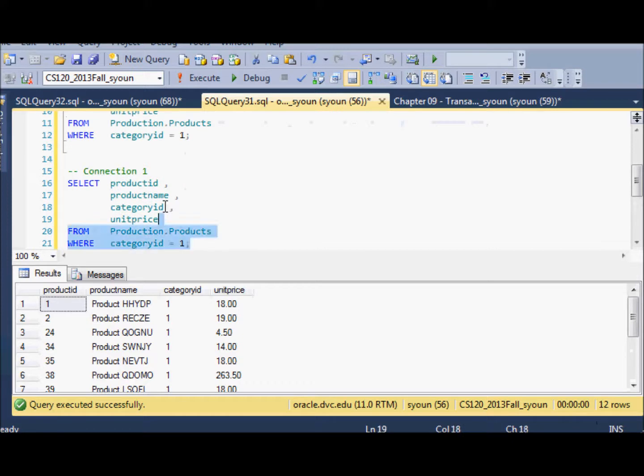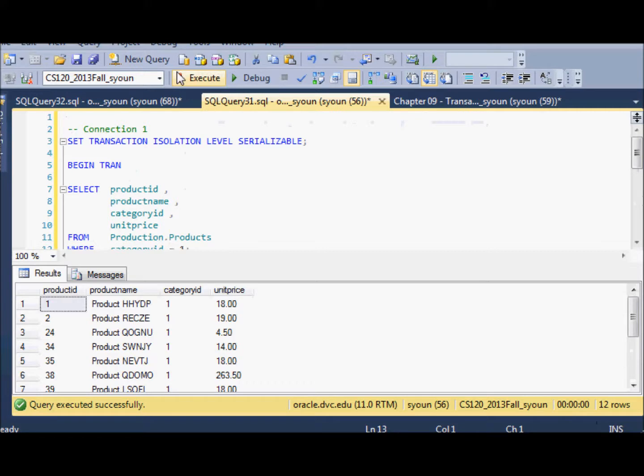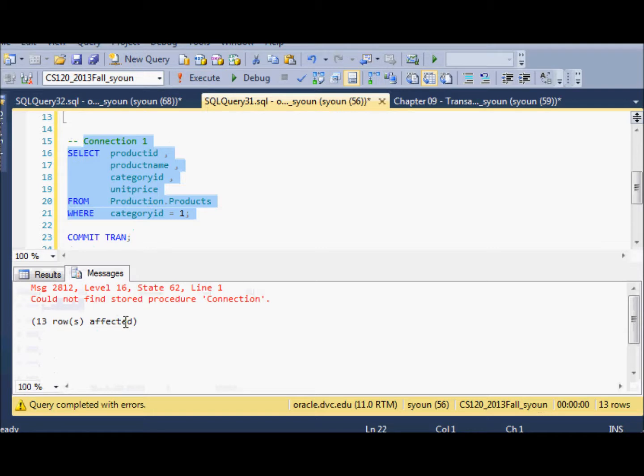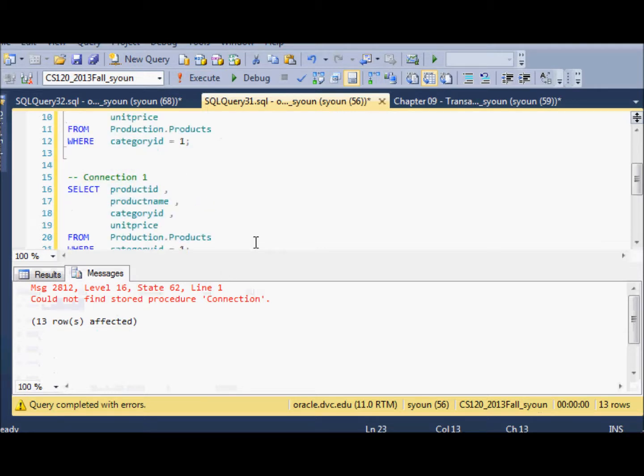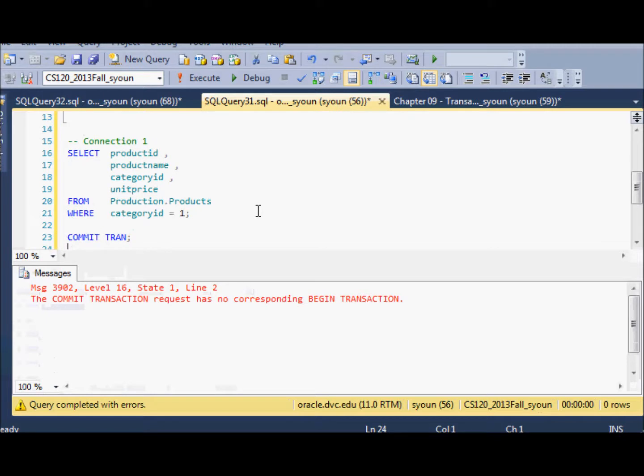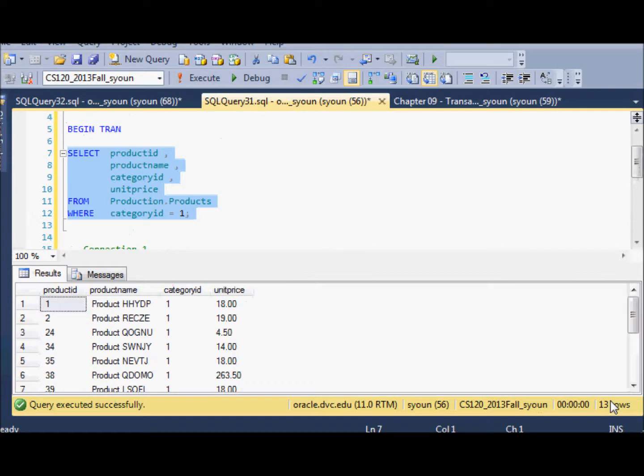So now if I run this select statement here, I see 12 records there. How many records do I see if I run this? Oh, this one here, because it's repeating it here. So I'm going to run this category. Running this. Well, could not find the stored procedure connection. So let's say commit. No commit there. Executing. So 13 records show up here.